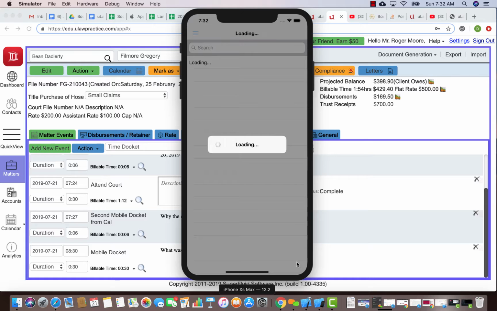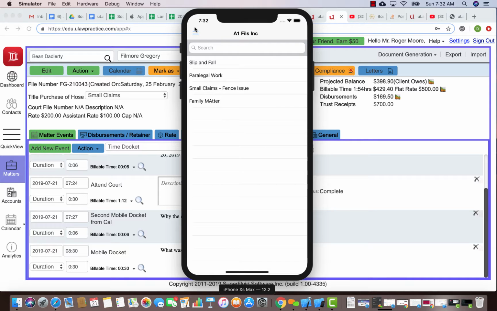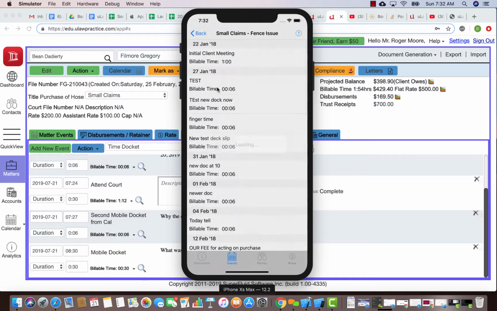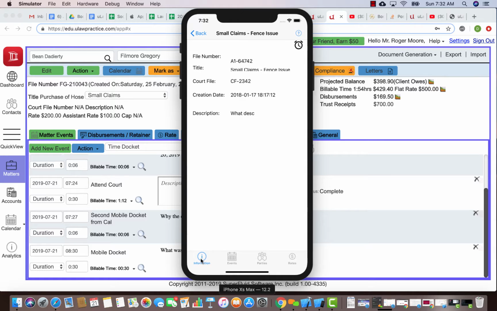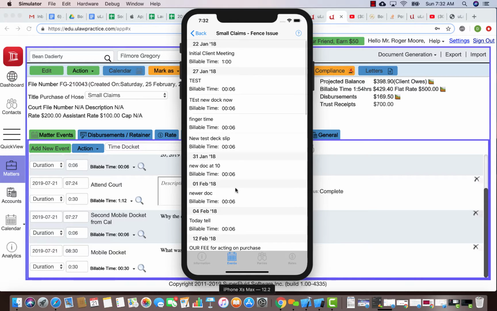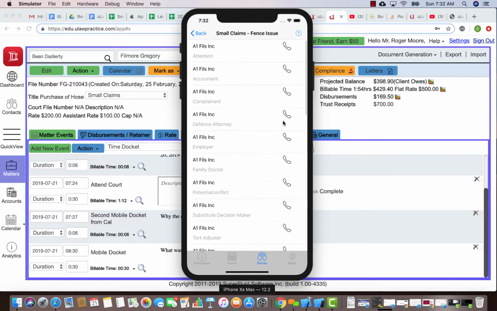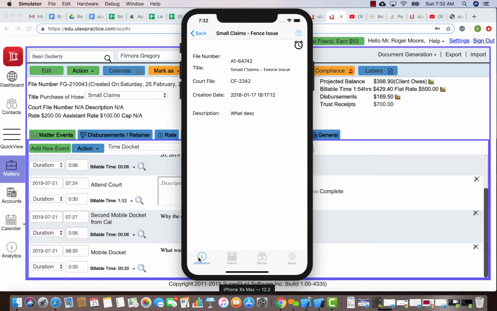So rather than going to the matters screen and finding the client, you can always go to the contact, click on the briefcase, and here you go, all the matters are there. You can just click on this matter and you will be navigated right into the matter. Now the information tab is where you can dock it. The events are here, so you can just scroll and see the event. The additional parties are here. You can make phone calls directly from the additional parties. Your rates are all here. So that's the matter information.